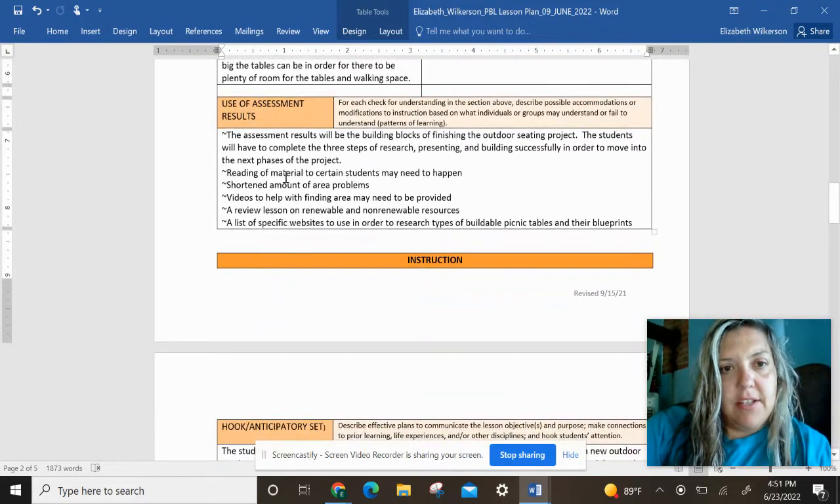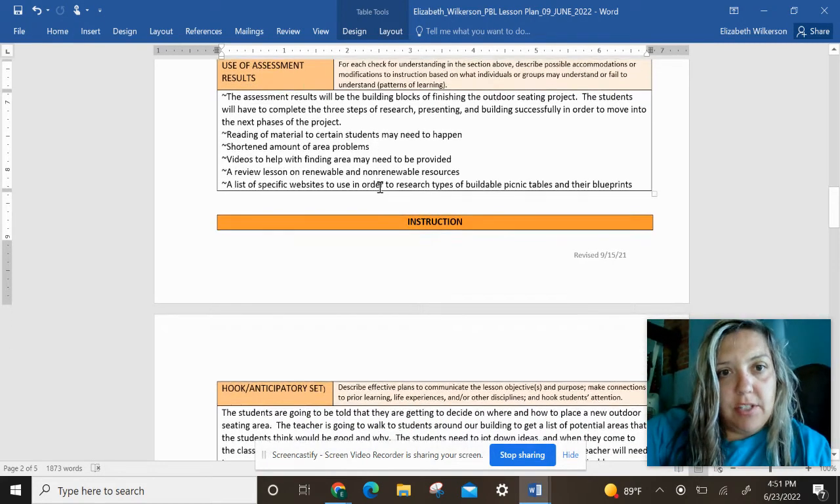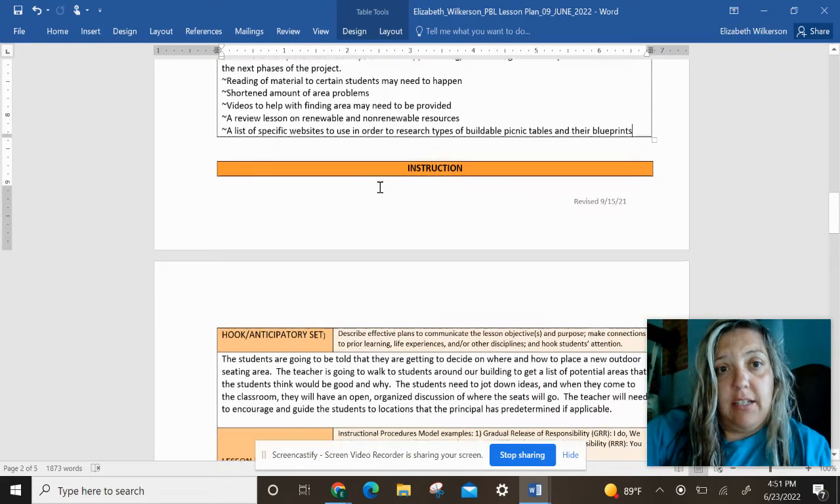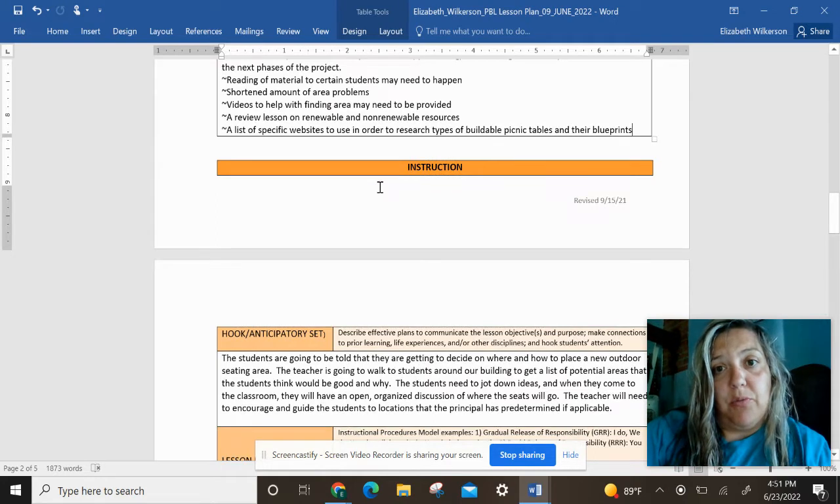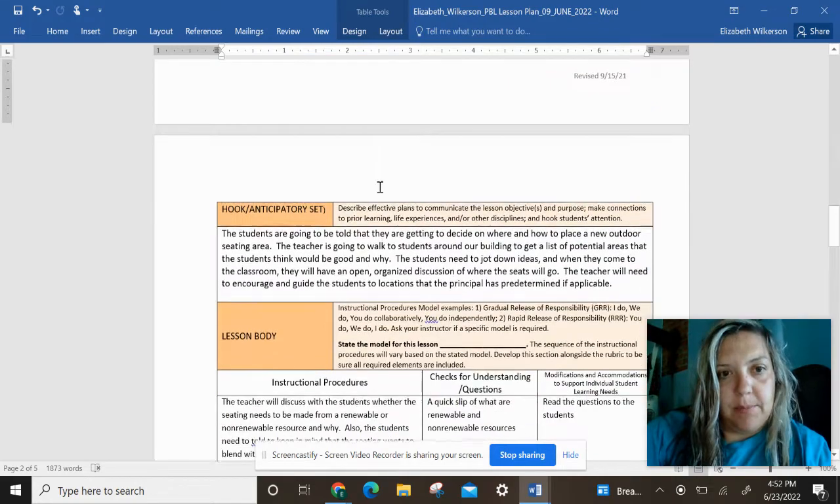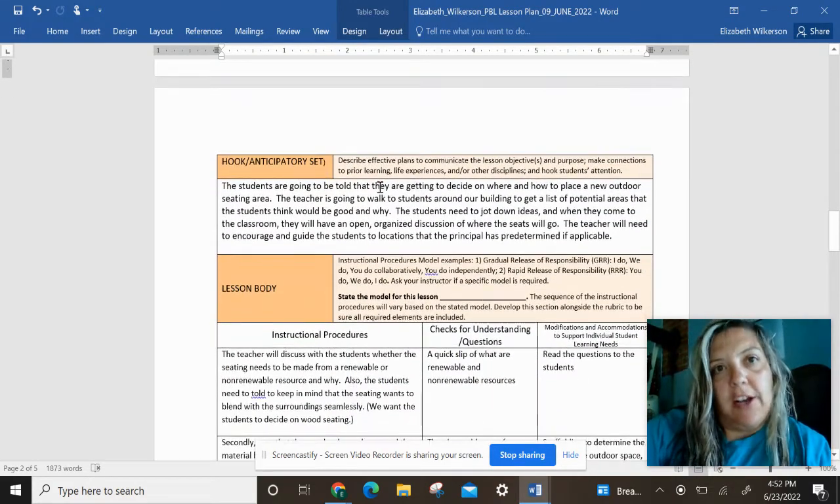We have some differentiation here: reading the material, shortening the amount of problems, videos to help finding area if the students are having trouble, a review lesson on renewable and non-renewable sources, and a list of specific websites to use in order to research the types of picnic tables that can be built. So that way they're not just having to Google and go to all kinds of different websites themselves.